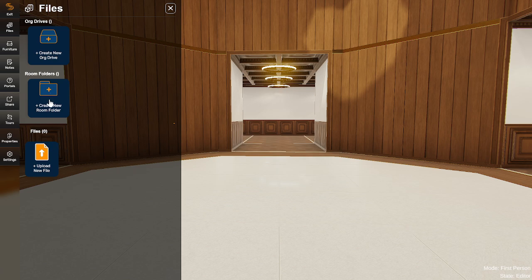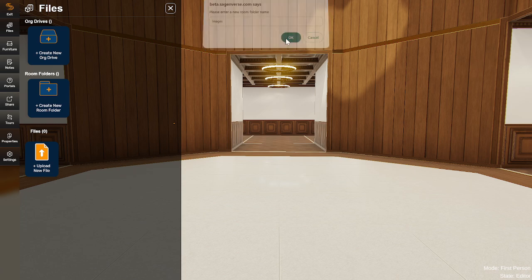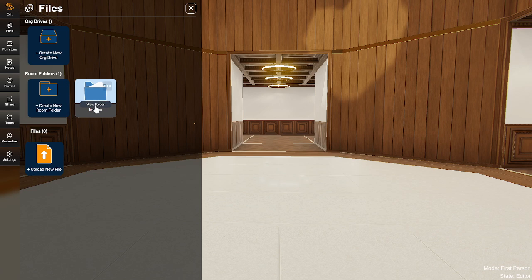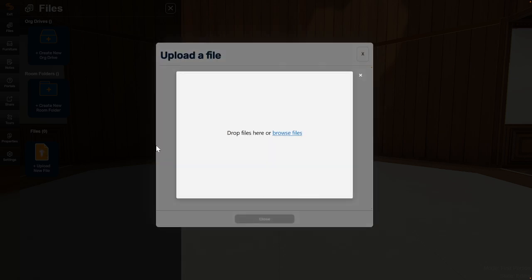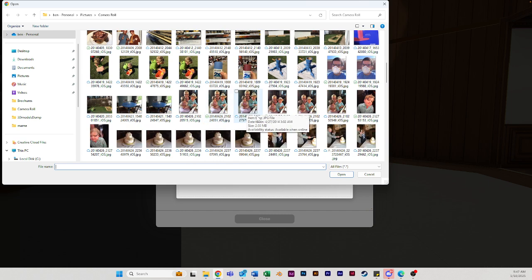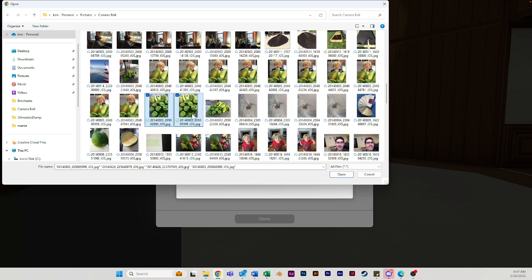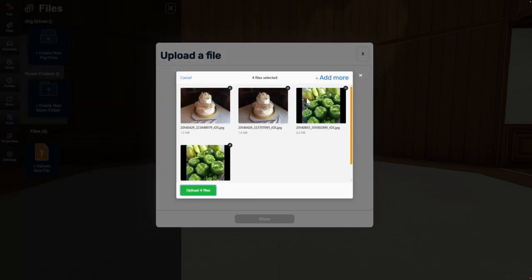So as a habit, I tend to like to create folders, so I'll go ahead and click New Room Folder, and I'll call this folder Images. And then I can click the View Folder button to go into the Images folder and start uploading files. So I've clicked the Upload button here, which is asking me to investigate my local drive. So I've got some photographs here I can bring in, and those will get staged and added to my upload queue.